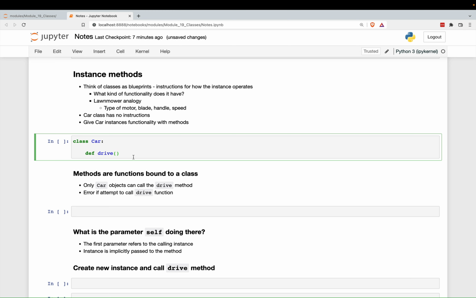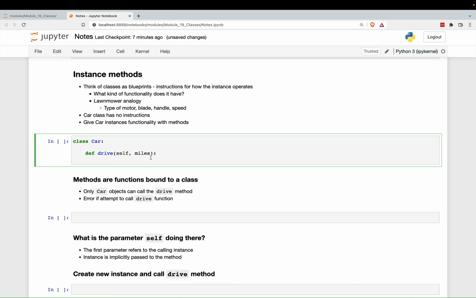Now, the first parameter for all methods is going to be self. I'm going to explain this later, but just ignore it for now. Then it's going to have one real main parameter that needs to be used whenever you call this method, and that's miles. So we're going to give it the ability to drive some number of miles. We're going to put a colon over here and press enter. It's going to drop us into the body of this method.